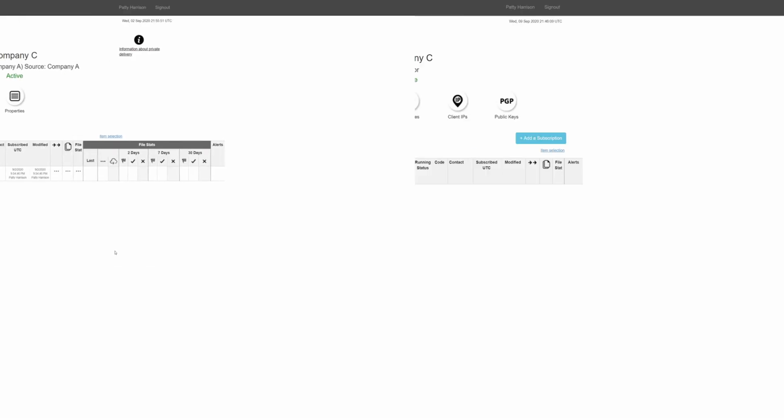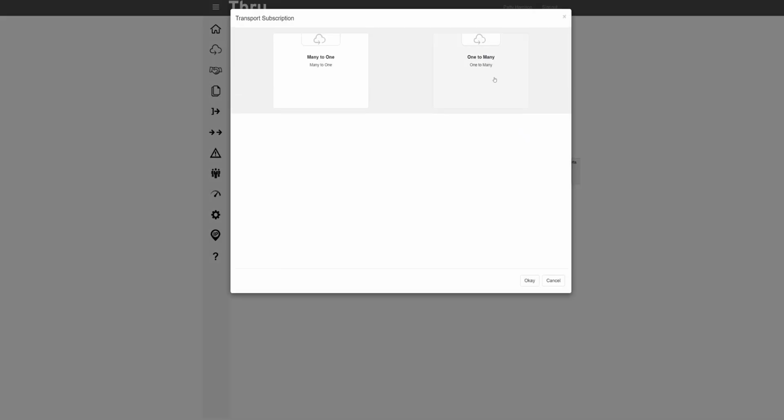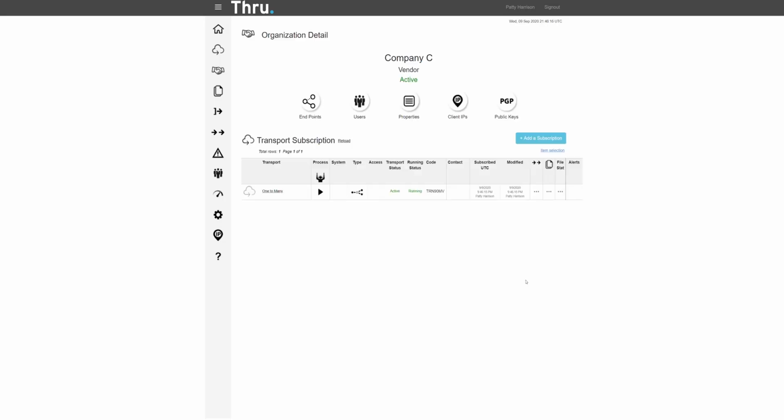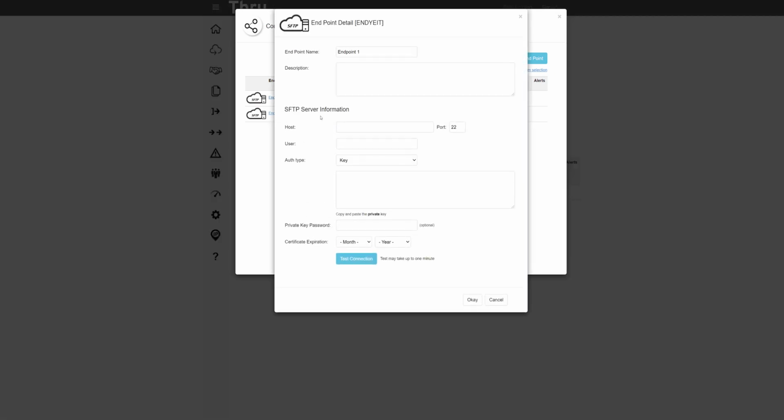Congratulations, you're all set. Don't forget, subscribe your additional target organizations to the new transport. Also configure your org endpoints on each process page.